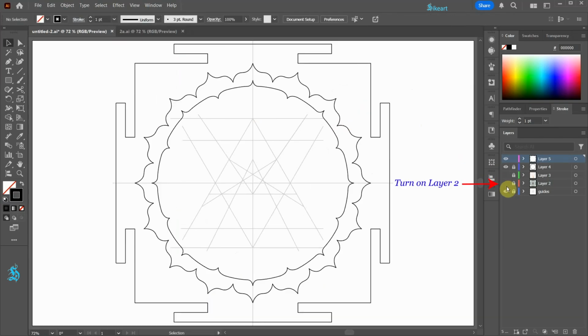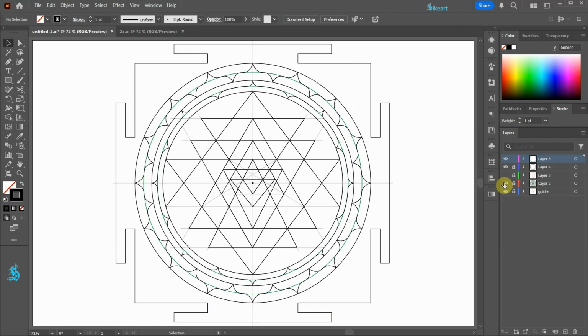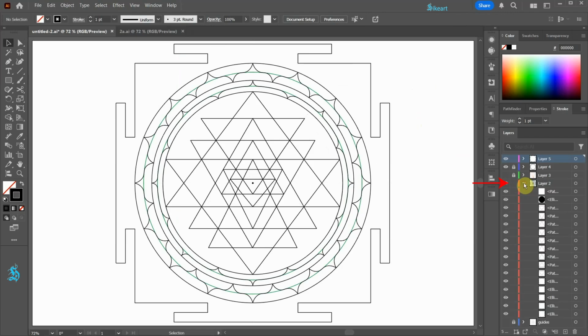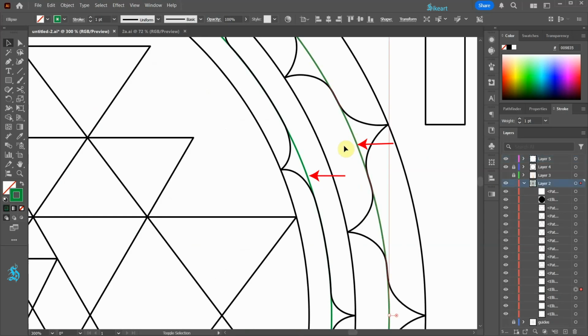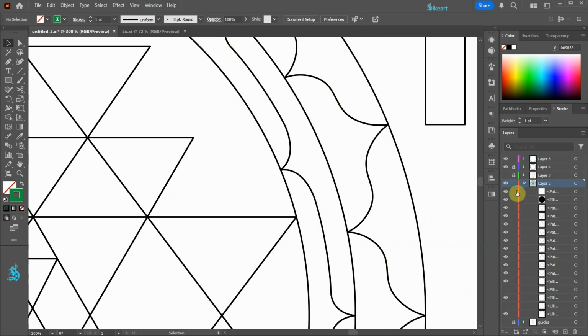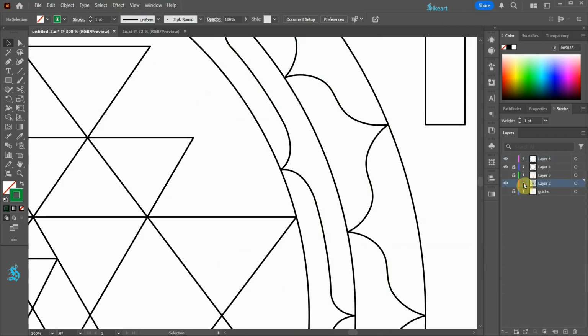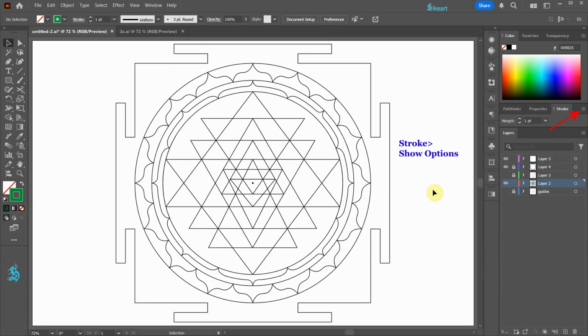Next, turn on layer 2 and turn off the guides layer. Unlock layer 2 and expand its sublayers. Select these two green circles and turn off their layers. Let's collapse these sublayers. If you wish, expand the stroke panel.